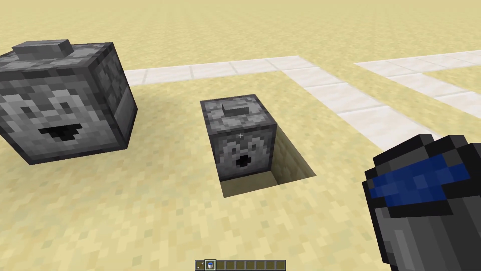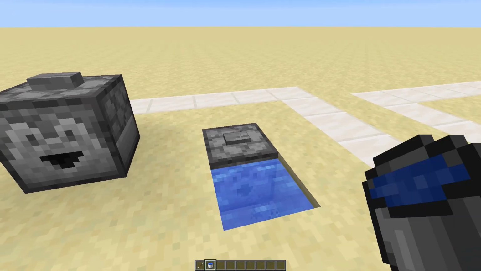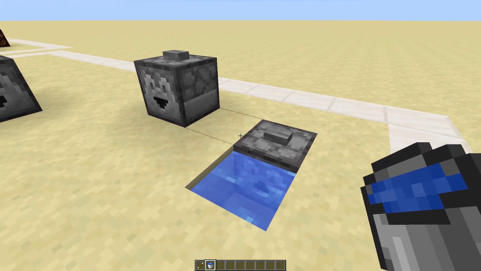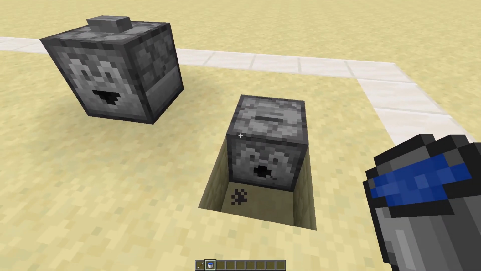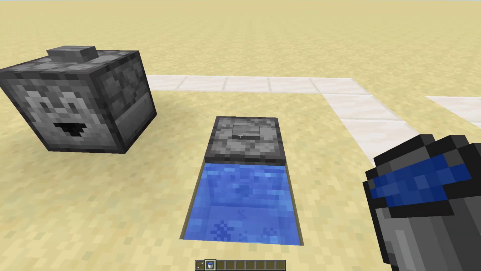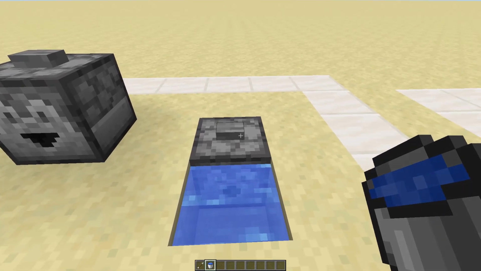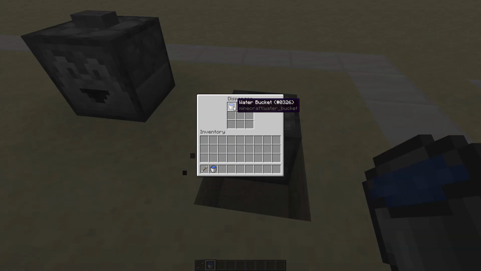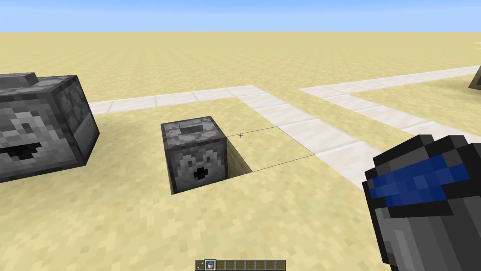And the dispenser right here will actually dispense the water like so. And if you want to pick it back up again, you just got to power it. So when we power it, if we look in here, there is an empty bucket, and when we power it, it will pick the water back up again. This is the same for lava buckets.